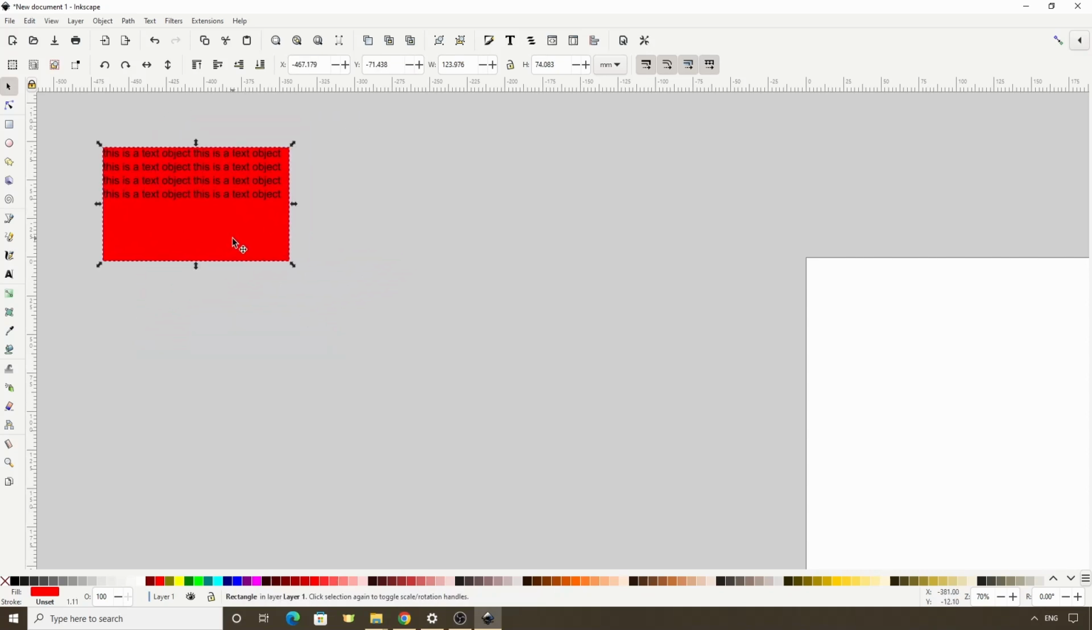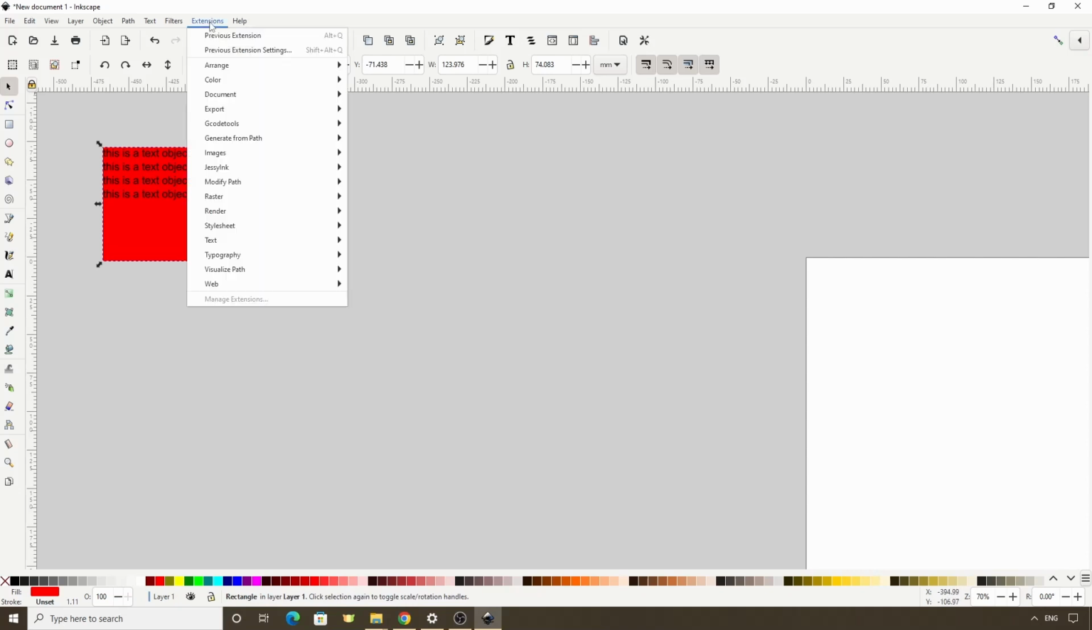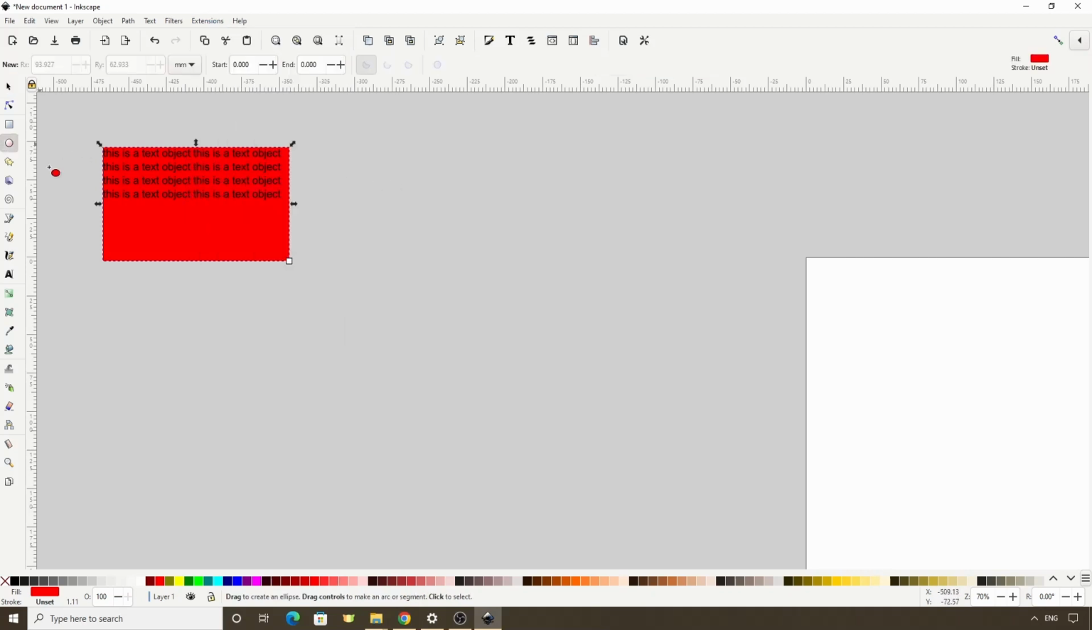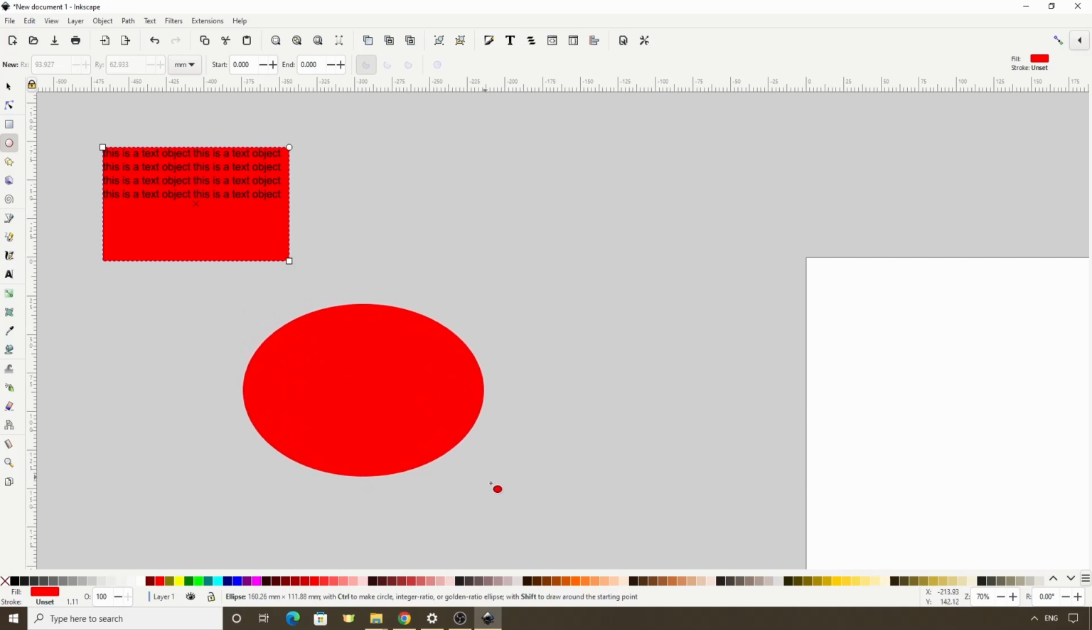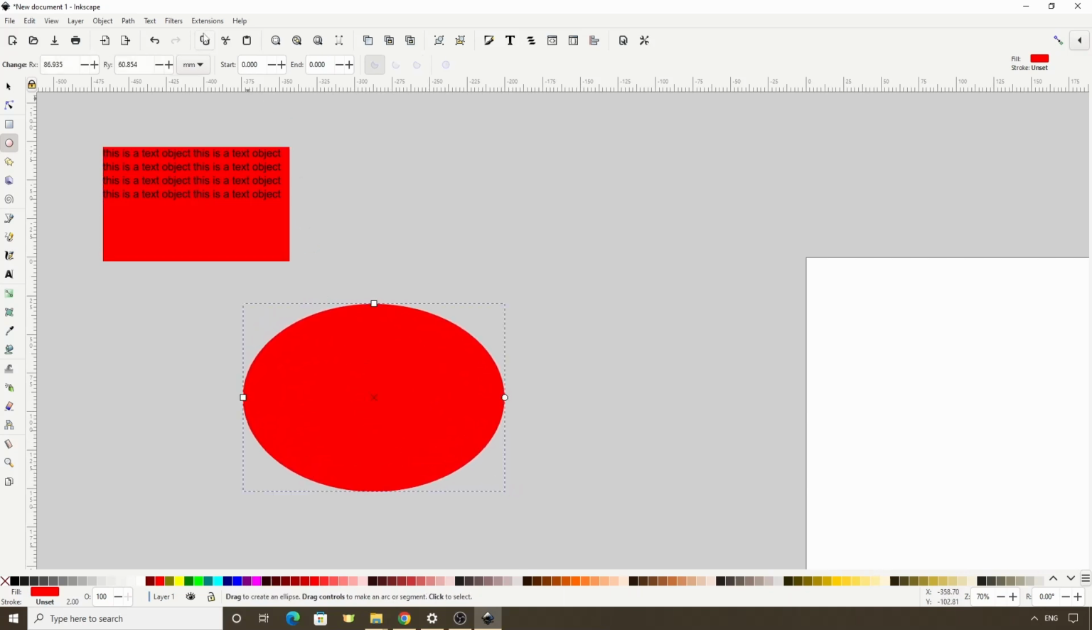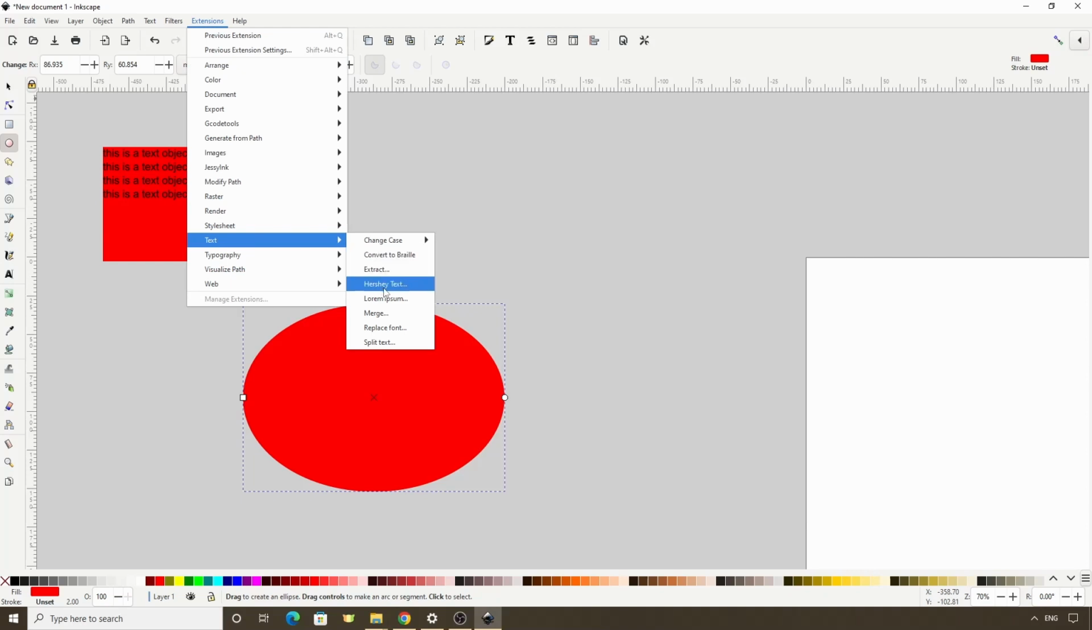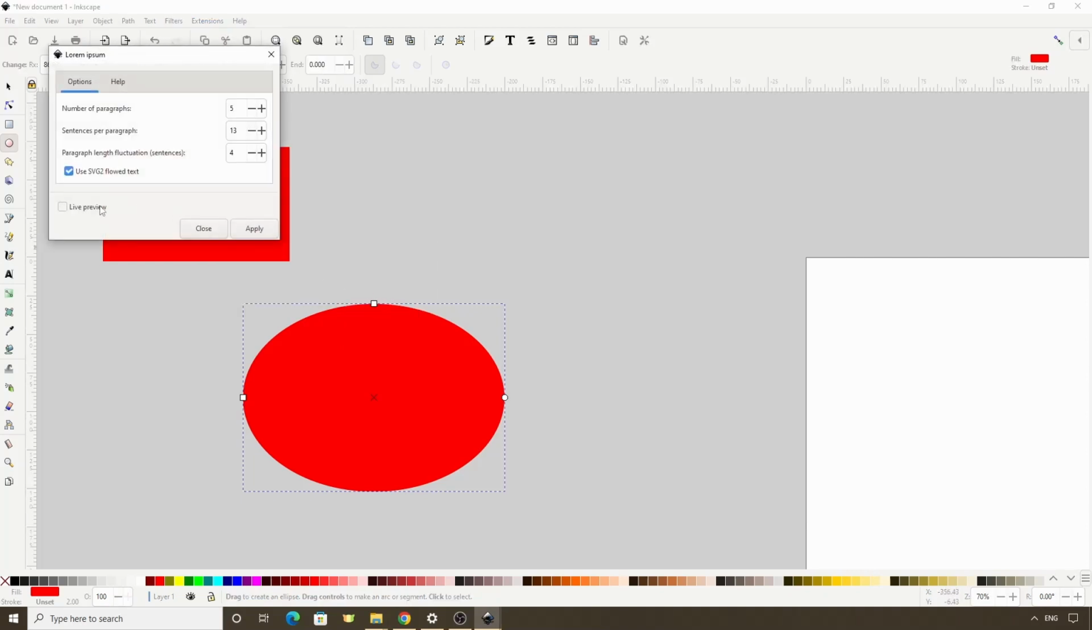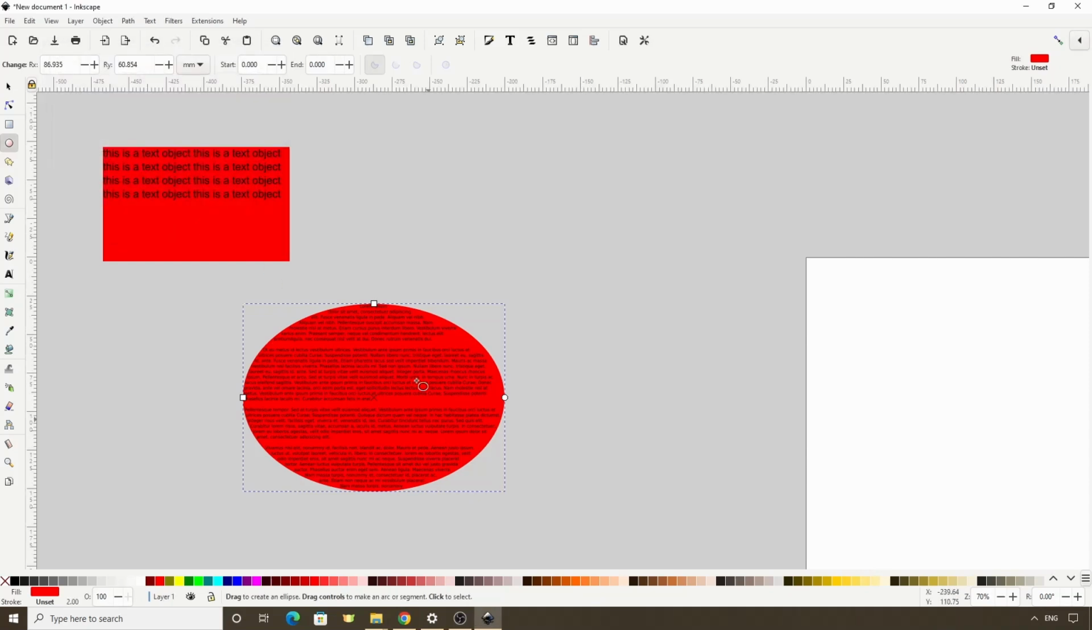Now if we want to use a large amount of placeholder text, we can do so with the Lorem ipsum extension, located under Extensions, Text. For this, if we have a shape selected, we can open the Lorem ipsum extension dialog, and if we check Live Preview here, we can see that this flows the text within the selected shape. In this dialog, we can set things like the number of paragraphs we want and the number of sentences per paragraph. And when we're satisfied with what we have, we can click Apply and close out the dialog. And now we have a flow text object inside the shape.